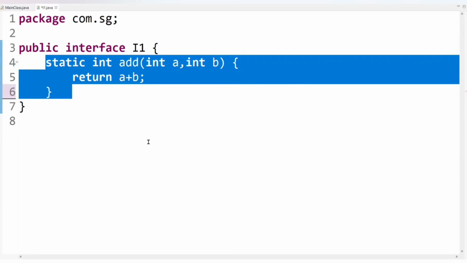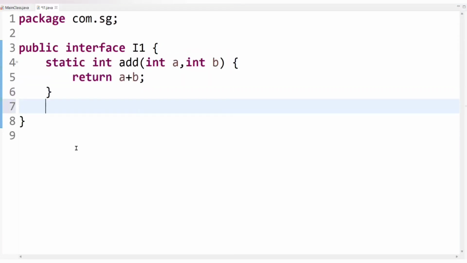So the question comes: can we define a main method inside an interface? That means, is it valid to create a main method inside an interface? So yes, it's completely valid. From Java version 8 onwards, we can create a main method also inside an interface, because the main method is also a static method, and hence Java allows a main method inside an interface since Java 8. Okay, so let's create a main method inside an interface.